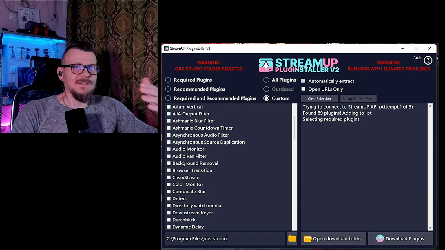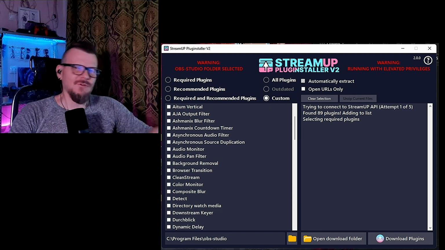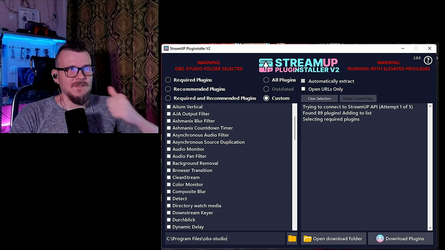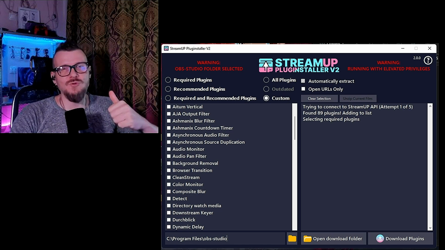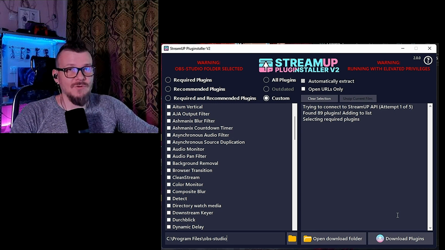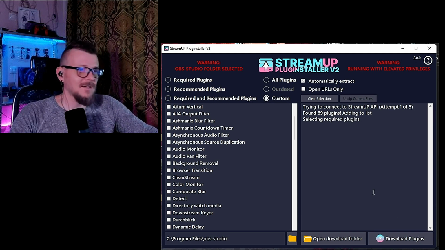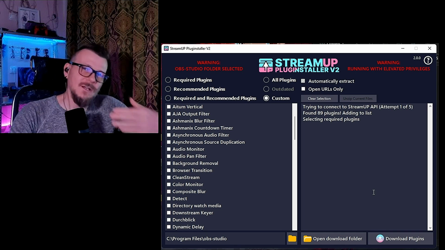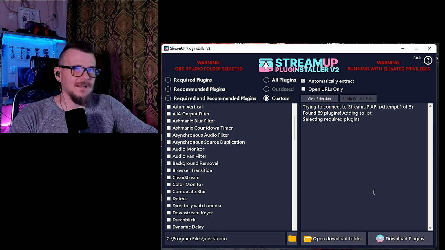In order to start doing it beautifully, we need to install only 5 plugins. To do this, open the StreamUP plugin installer program from my favorite plugin reviewer Andy Lippy. First of all, do not forget to specify the path to the root folder from the OBS program. Most likely you have it in Program Files, but in my case it will be slightly different.